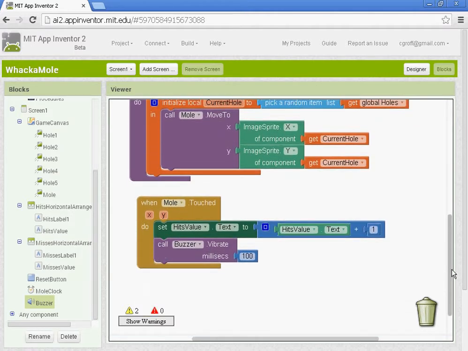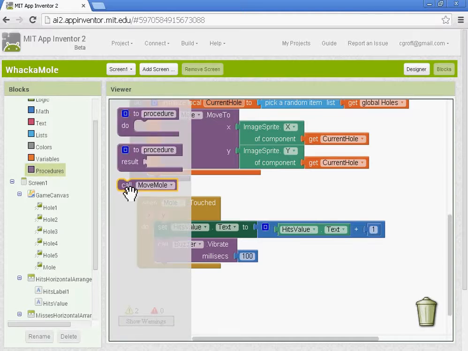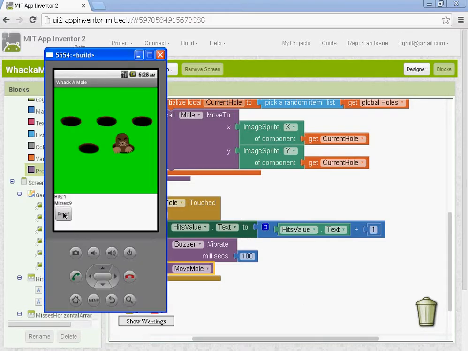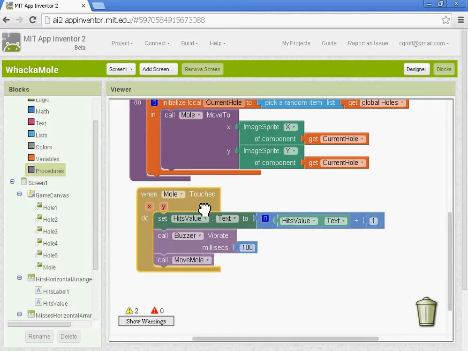And when the mole is touched, we also want the mole to move again. So you want to go up to your procedure and get the call move mole procedure. So when the mole's touched, the hit value on your emulator will increase, your phone will buzz for 100 milliseconds, and the mole will move. It'll call the move mole procedure.